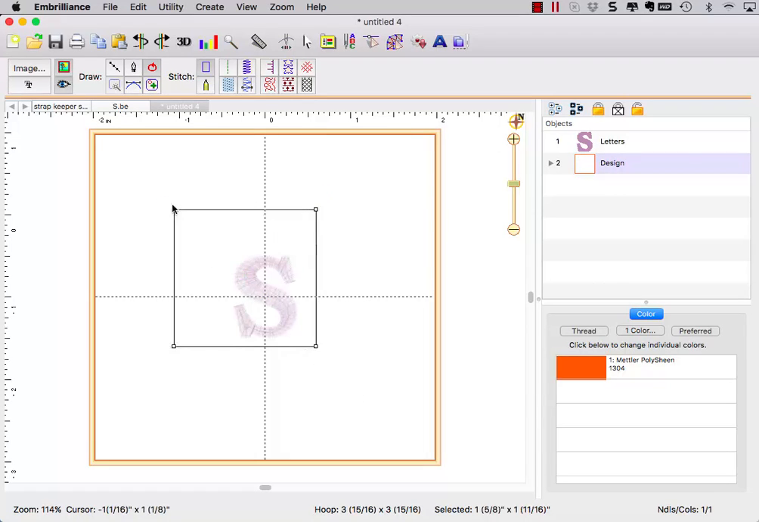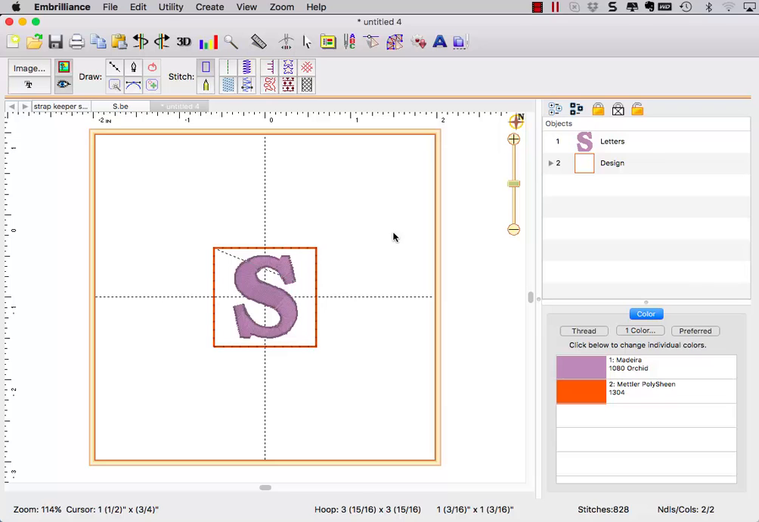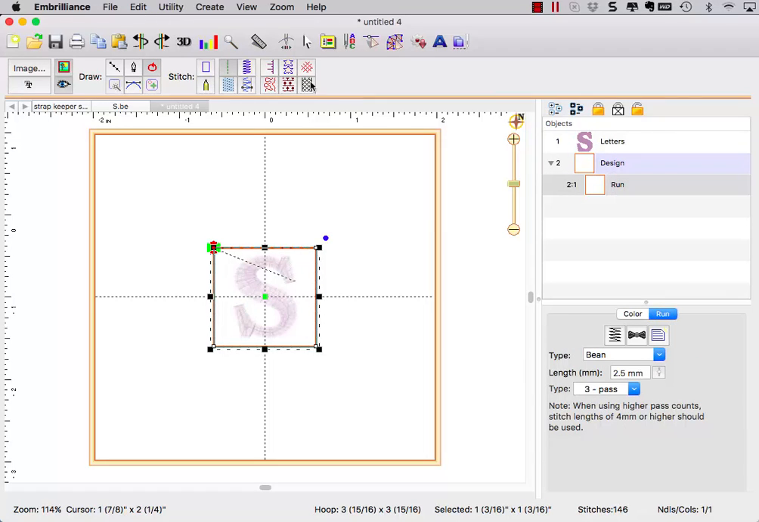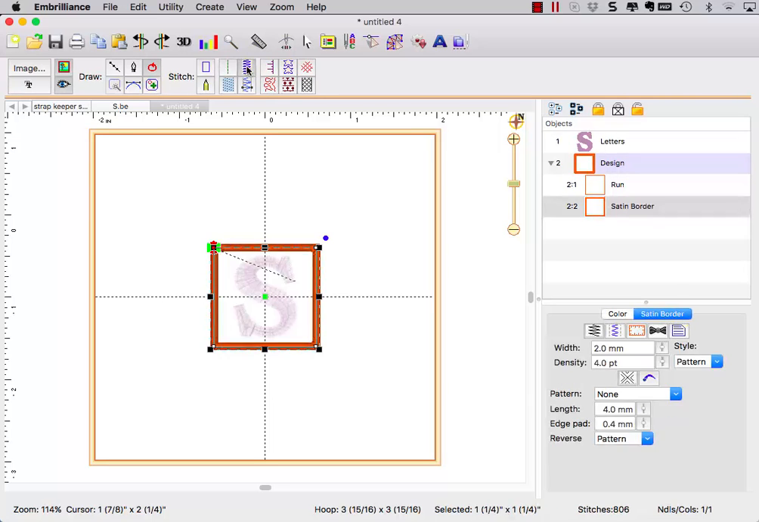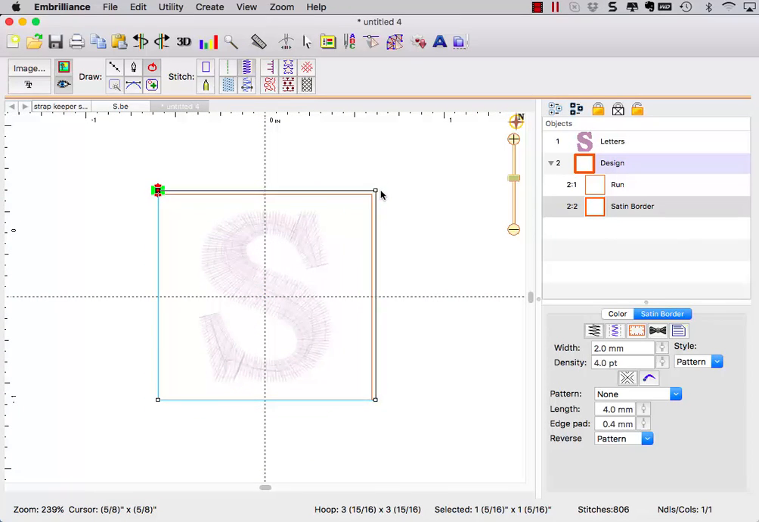Size your square using the black corner handles to fit the design and choose the type of stitch that you would like, such as this bean stitch. To add another frame, simply copy and paste this existing square and assign it a different stitch type, such as this satin border. Zoom in and adjust the size using the handles.